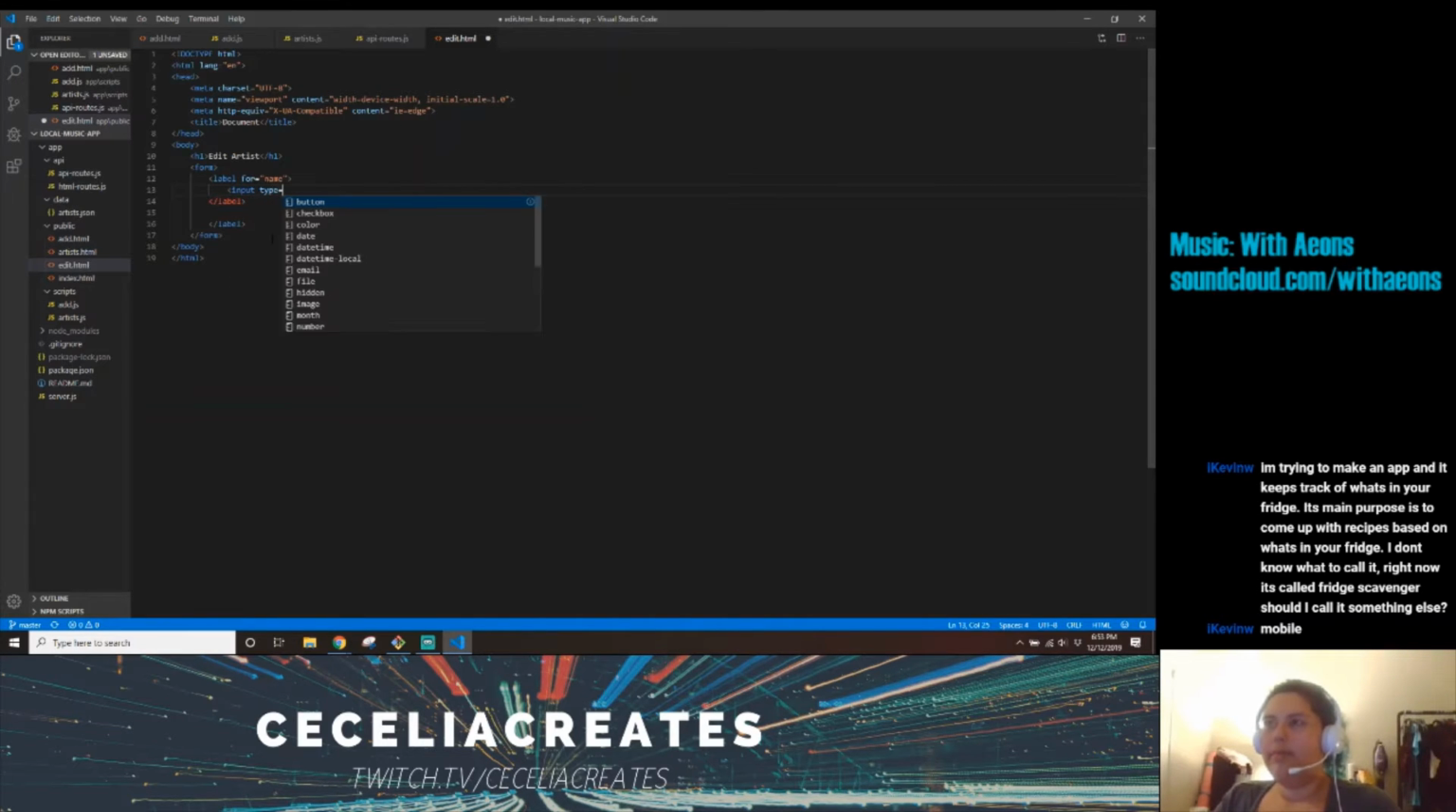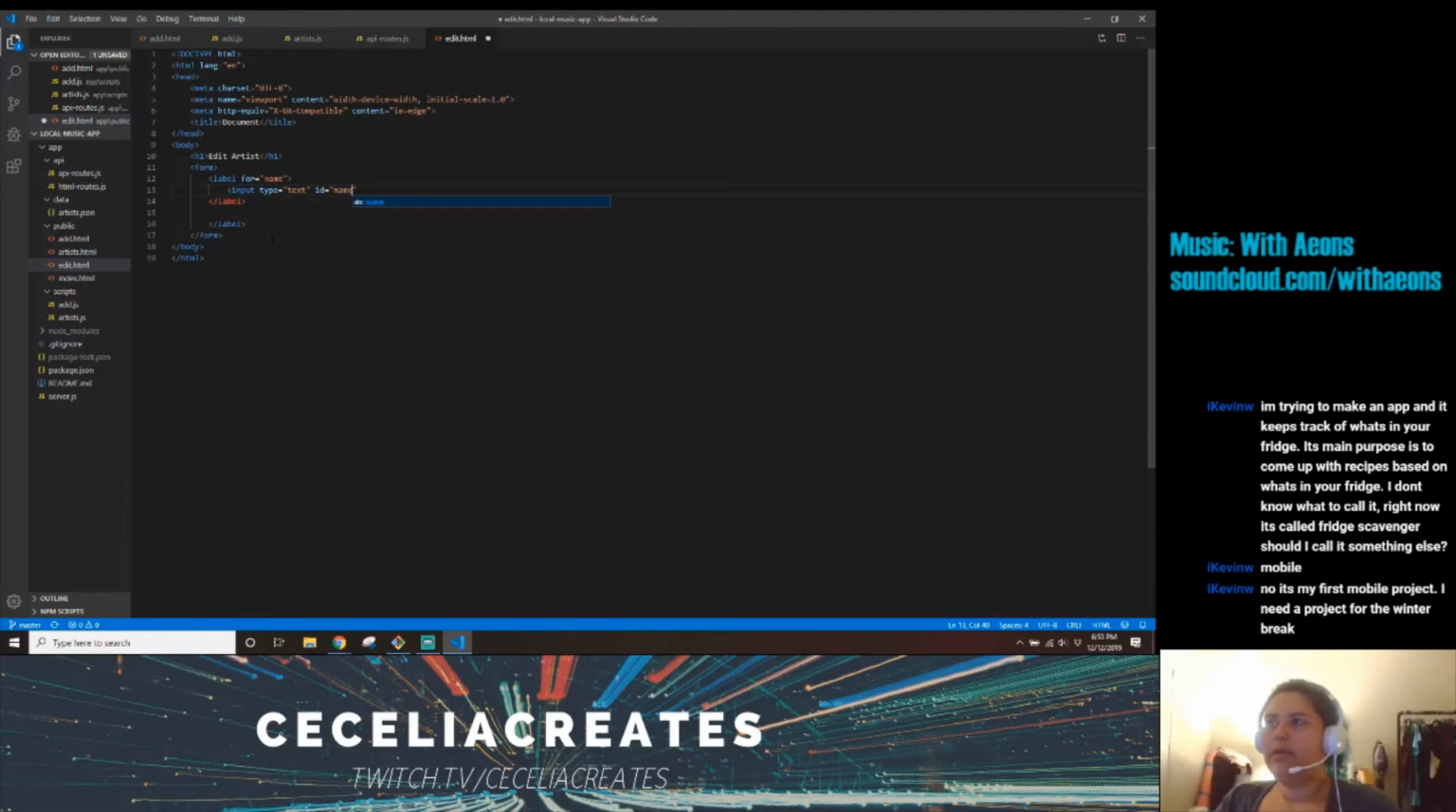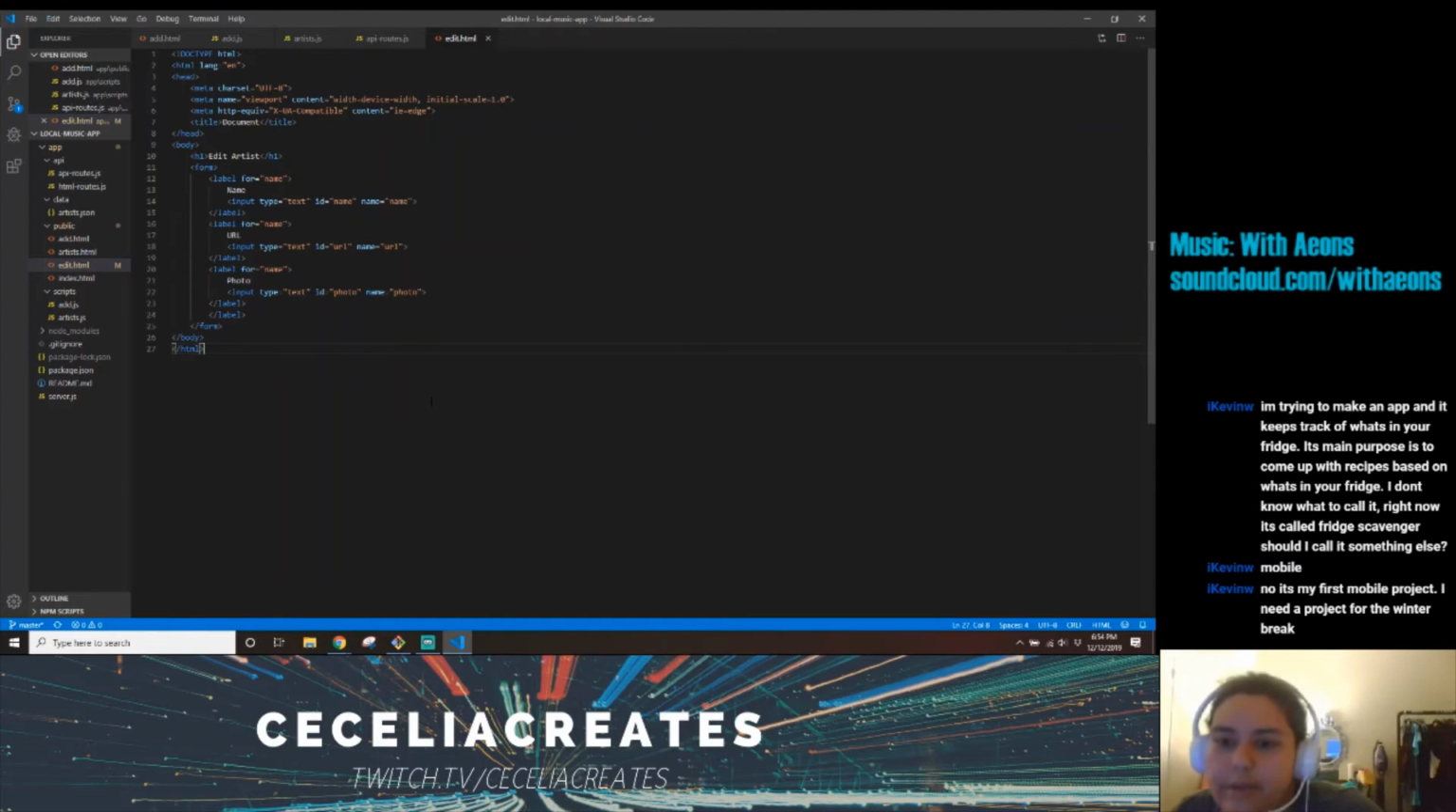Okay. Type equals text, ID equals name. Then we have URL, and then we have photo, URL, and URL, and then photo and photo. I like to rerun everything pretty frequently as I'm coding. So no, it's my first mobile project, a project for the winter break.